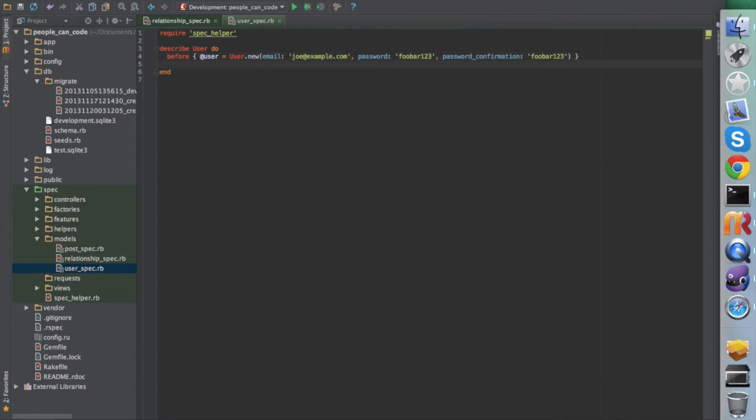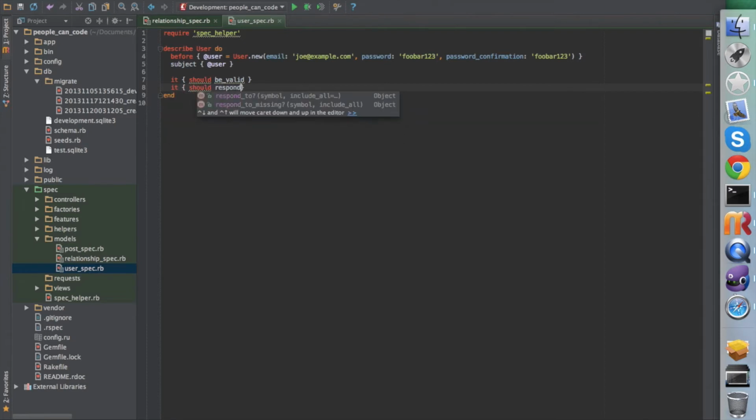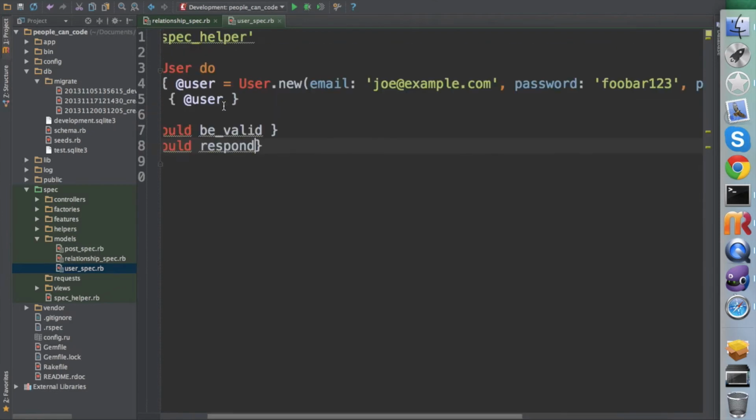Excellent. We can now set the subject to user. And we can type some tests. Okay. Actually, let me just make it bigger to make sure you can see everything.